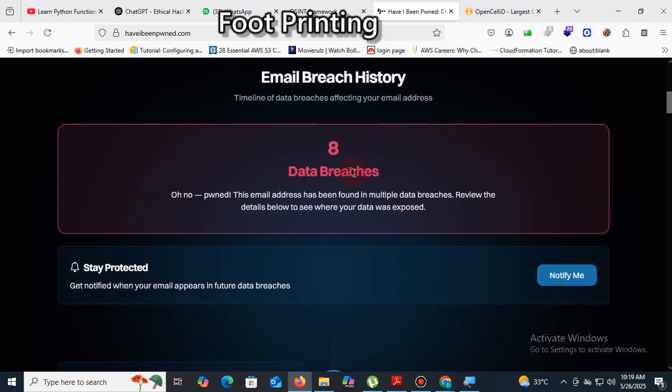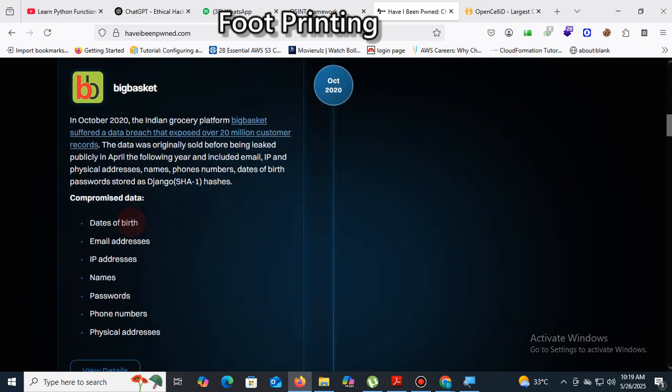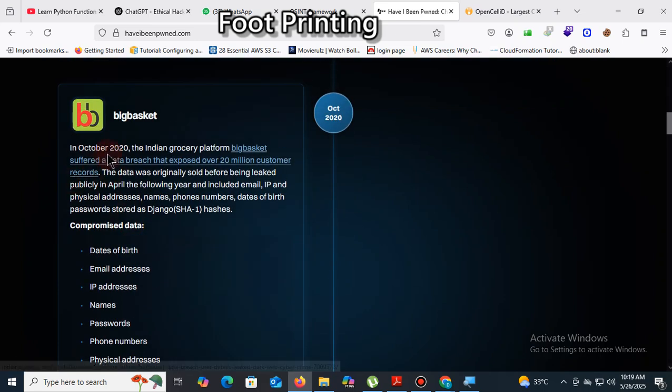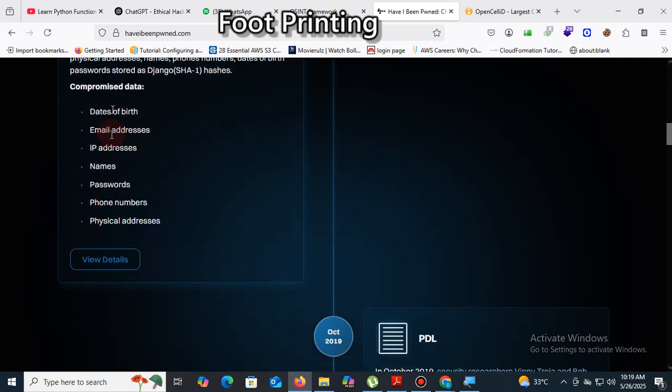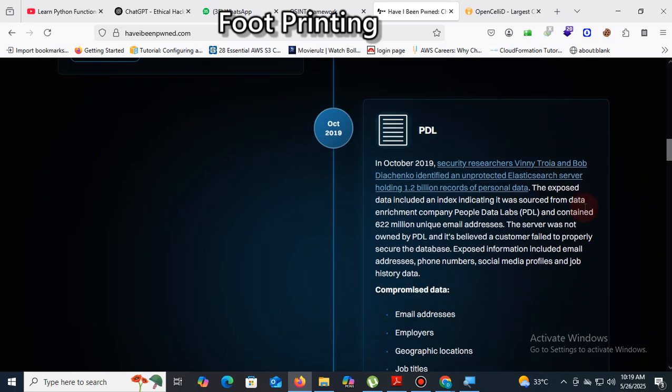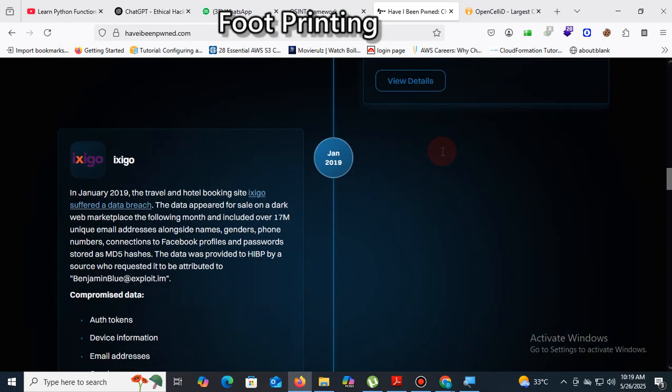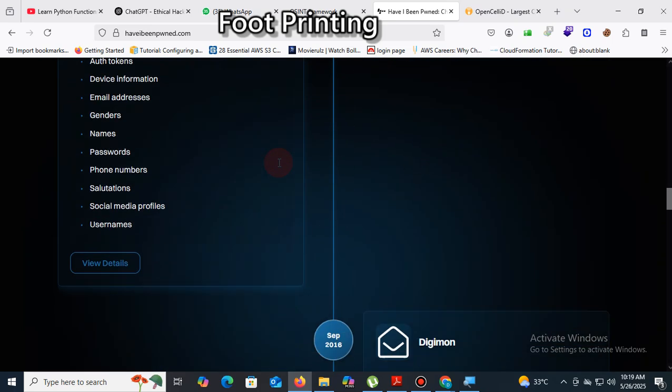There are 8 data breaches, meaning my password was exposed in Big Basket. See this, in October 2020, the Indian grocery platform Big Basket suffered a data breach that exposed over 20 million customers. What was exposed here? Date of birth, email address, IP address, names, password, phone number and physical addresses. And we have exposure from the PDL company in October 2019, Ixigo in 2019.